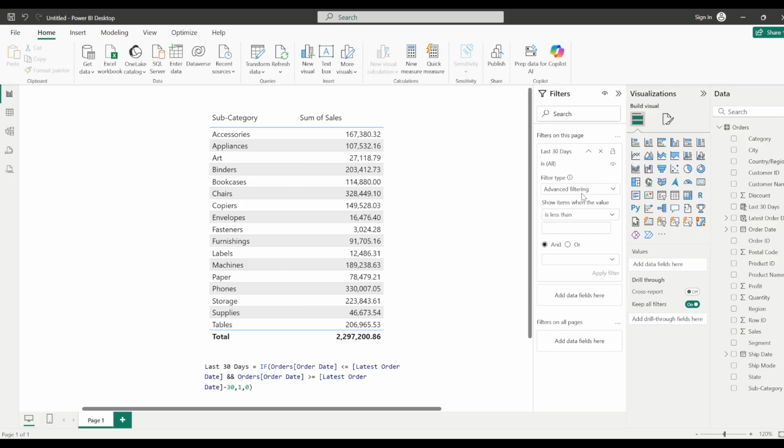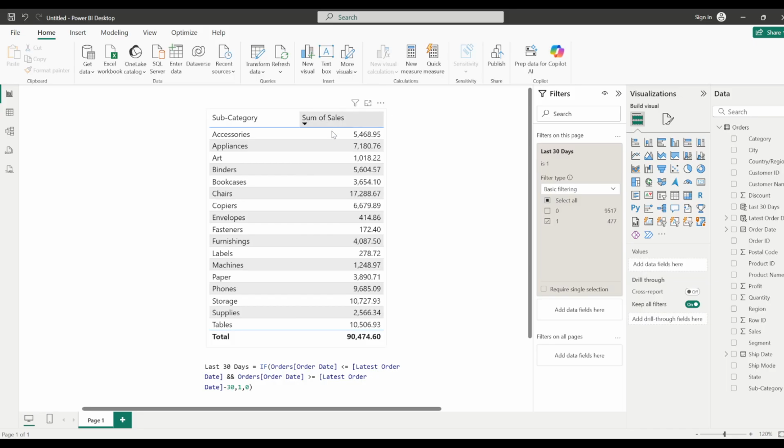Here, you will choose the filter type. Select Basic Filtering from the options provided. By selecting the value 1 in this filter, your report will now display sales confined to the last 30 days. If, at any point, you wish to view the overall sales data unaffected by this filter, simply unselect it.